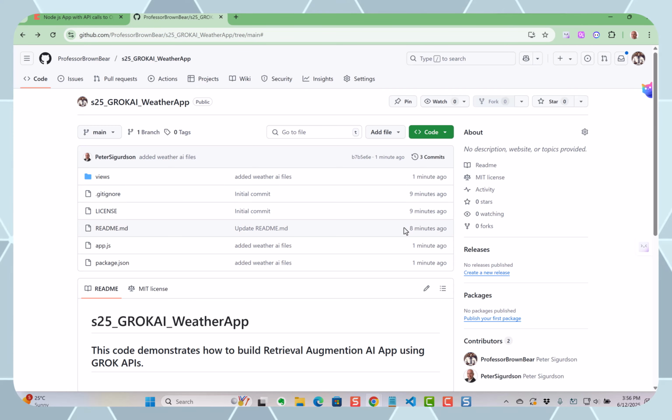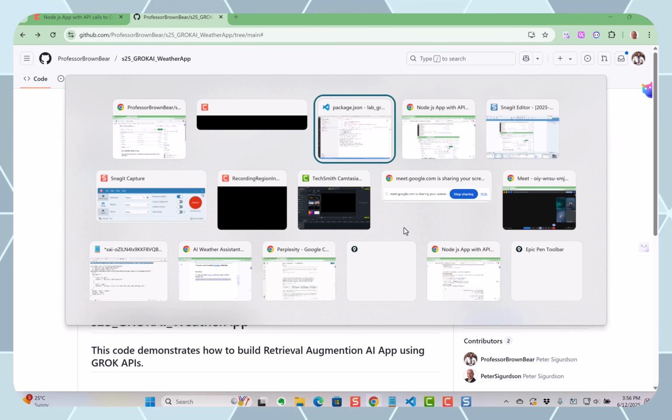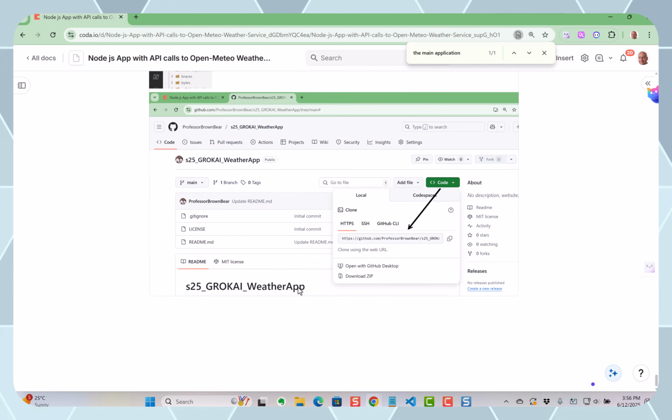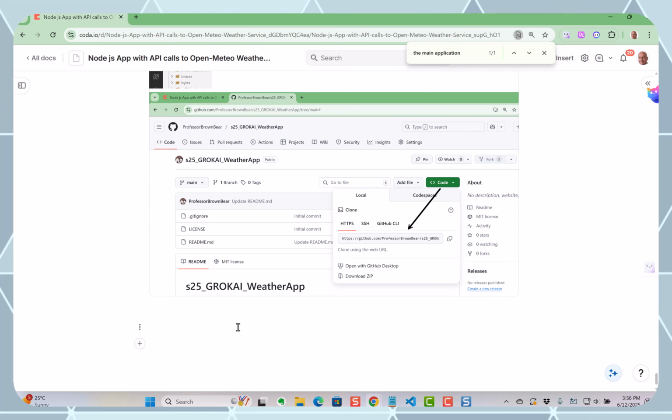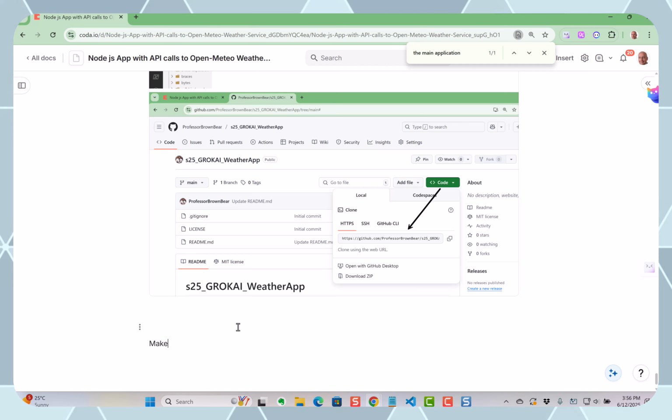So now go to railway.com, make an account on railway.com. Do that now.